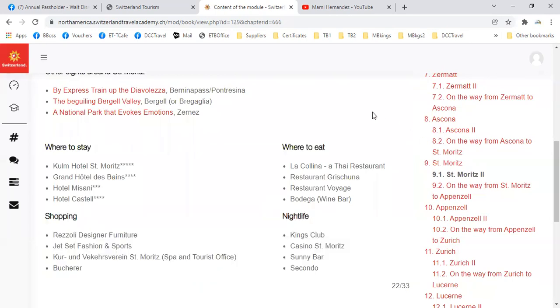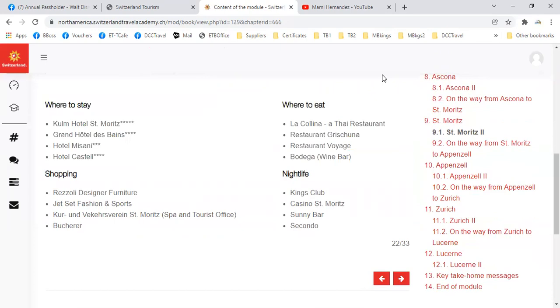Hotels: Hotel St. Moritz, Grand Hotel des Bains, Hotel Missani, Hotel Castel. Where to eat: La Colina, a Thai restaurant, Restaurant Grishuna, Restaurant Voyage, Bodega wine bar. Shopping: Rizzoli, designer furniture, jet set fashion and sports, a spa and tourist office. Nightlife: King's Club, Casino St. Moritz, Sunny Bar, and Secondo.